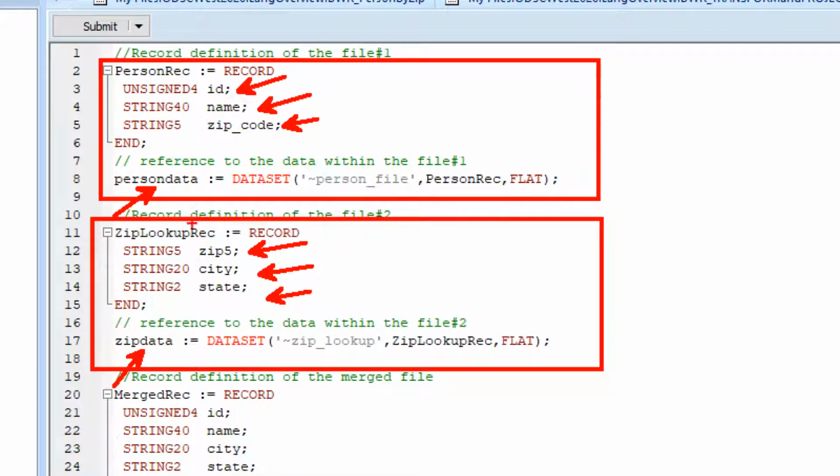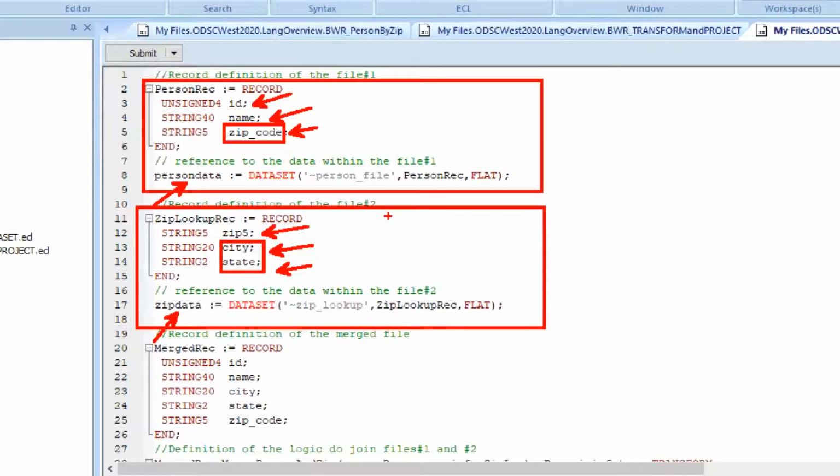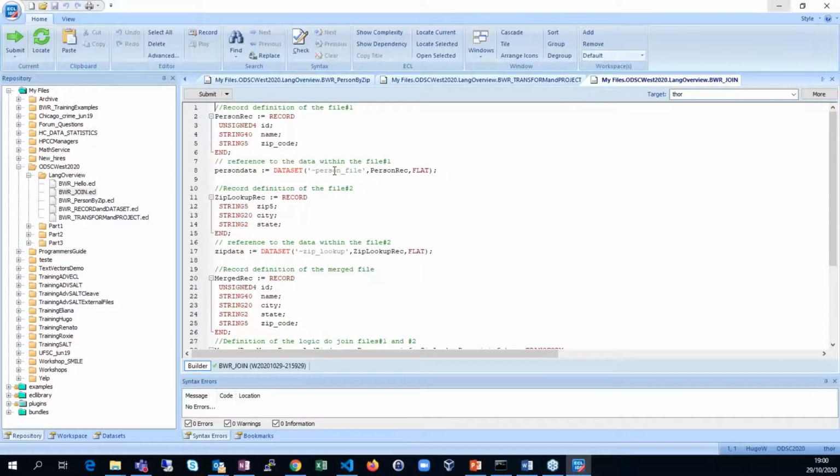I might want to combine these two data sets in the sense that I want to complement or supplement the zip code information from the first file with the city and state information coming from the second file, and combine all of them in a single output record set. Okay, so how do I do that? I basically use join to do this kind of operation.